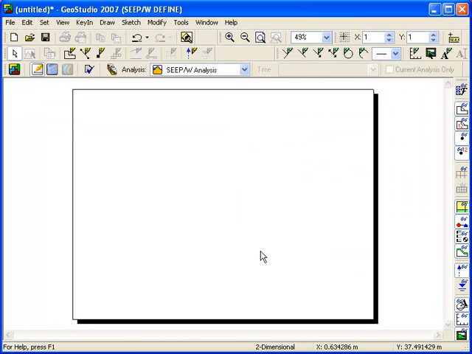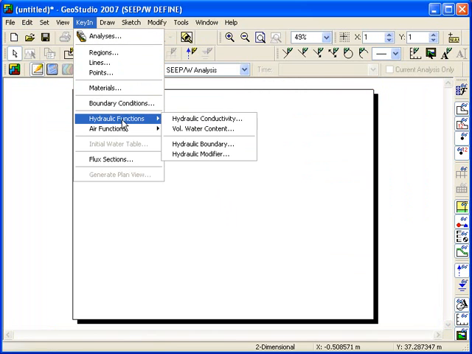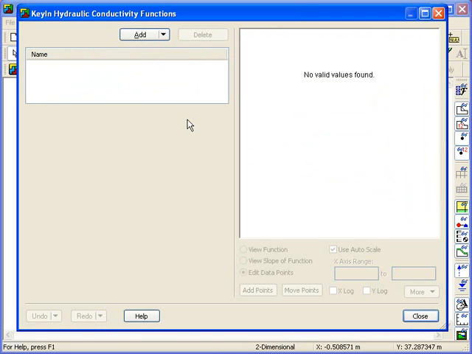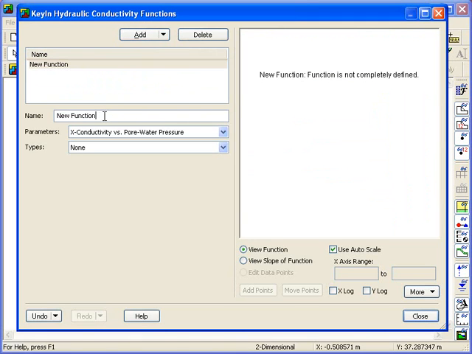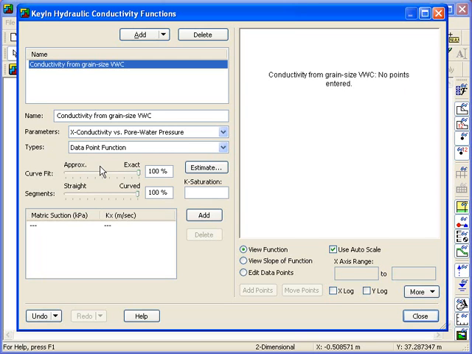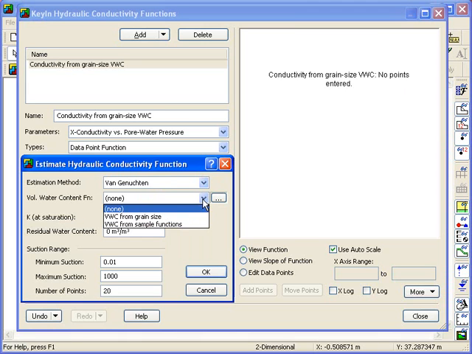Once the volumetric water content functions exist, you can then predict the conductivity functions using the Key-In menu. Add a new function, name it, and select Data Point Function from the type list. Click on the Estimate button and select the water content function that you want to use. Define the saturated conductivity and the residual water content of the water content function.